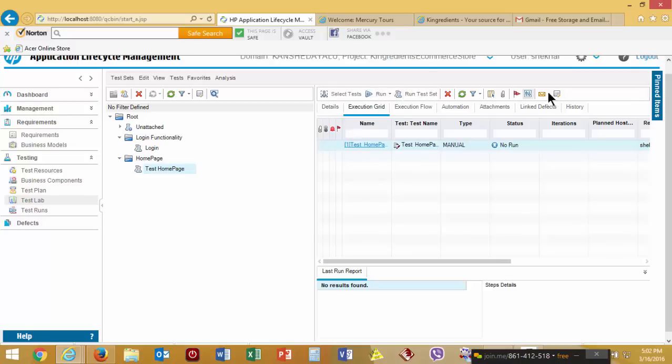Now I have some other options. Run is for only one test case. Then you have run test set. That means run the entire set, all the test cases which are added to this particular test set. And then you have your option to remove test cases, filter, refresh, and some other options, email, flag, etc. All right.